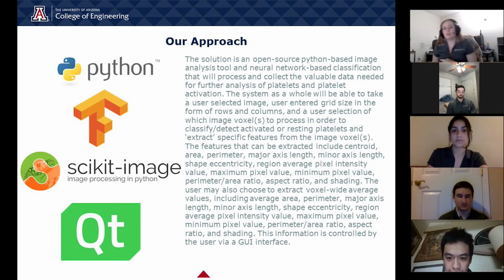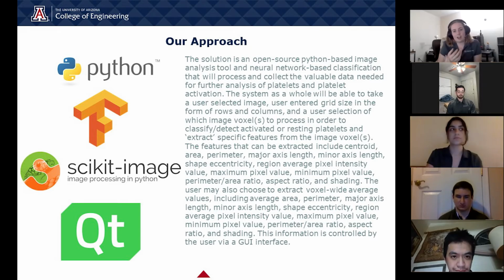The features that can be extracted with our software include centroid, area, perimeter, major axis length, minor axis length, shape intensity, region average pixel intensity value, the minimum pixel value, maximum pixel value, perimeter/area ratio, aspect ratio, and shading. The user may also choose to extract voxel-wide average values, including averaging area, perimeter, and all the ones I said earlier. And all of this will be controlled by the user through the GUI interface.